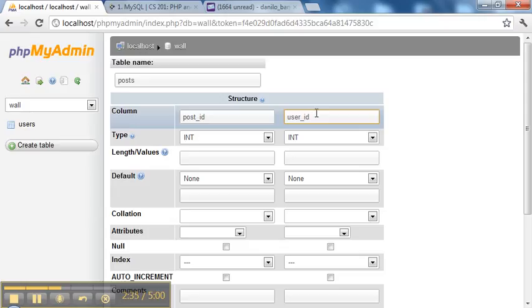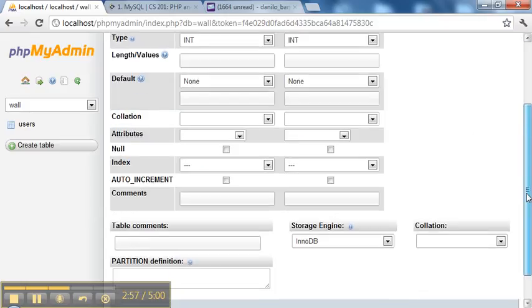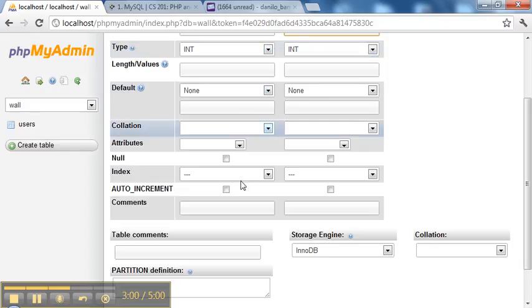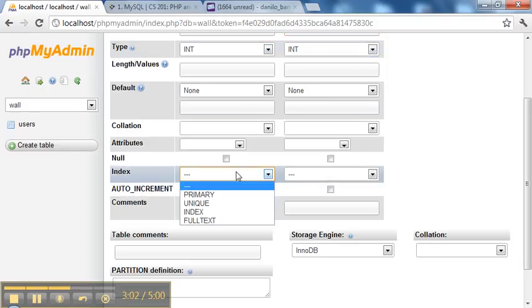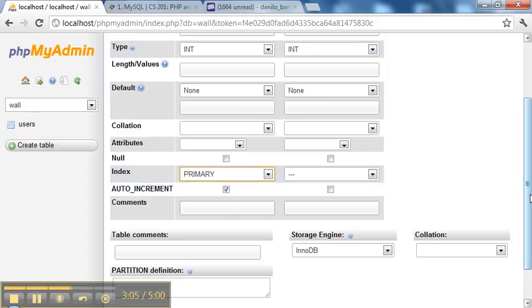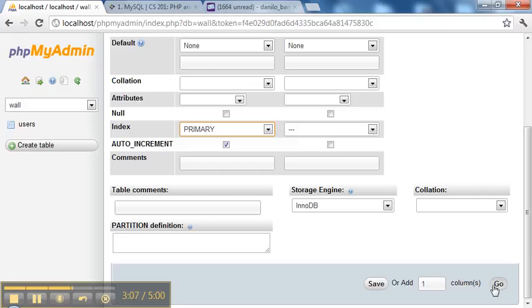I set user ID here because the user ID is the key to get the details of the user who posted the message. It will be the link or reference for the users table, and it will be set as integer, and this will be auto incremented, and it's infinity. And let's add one field for the message.